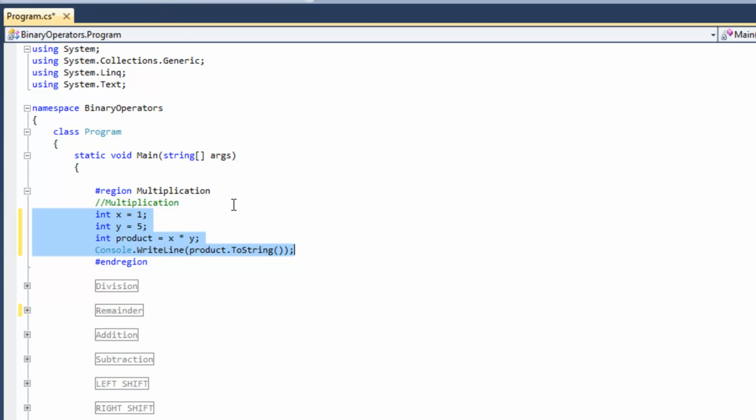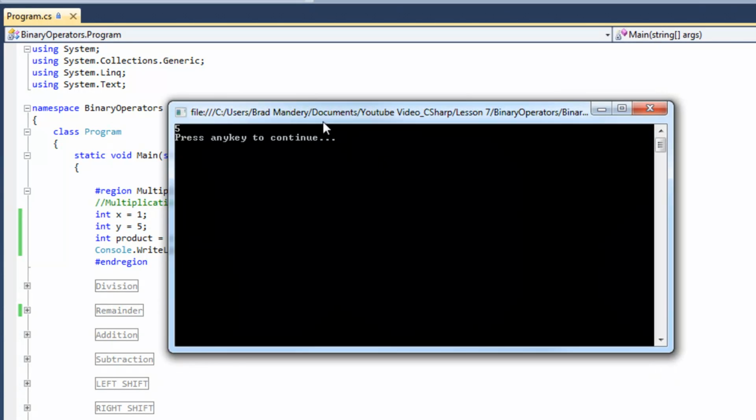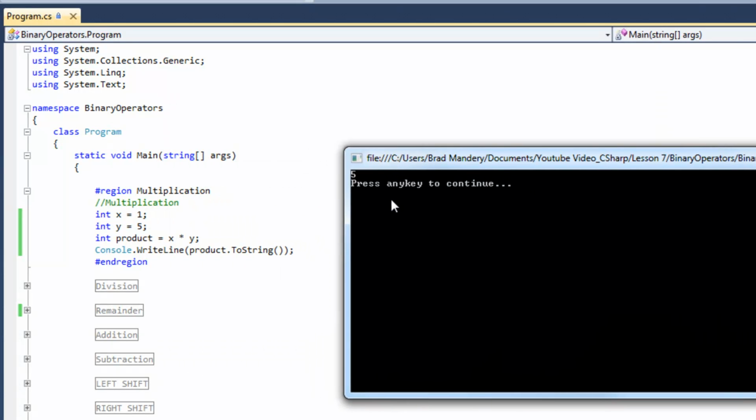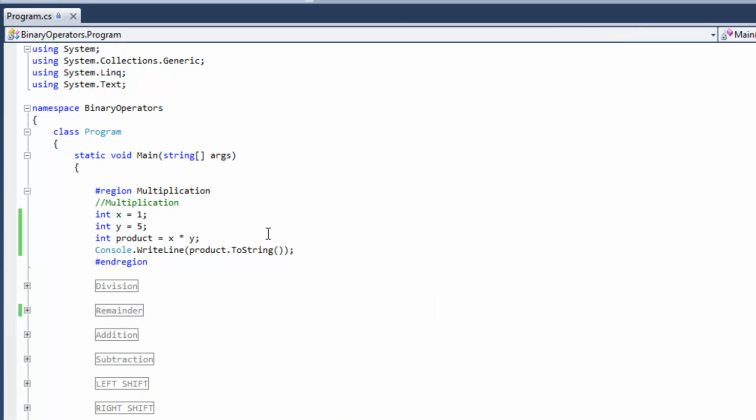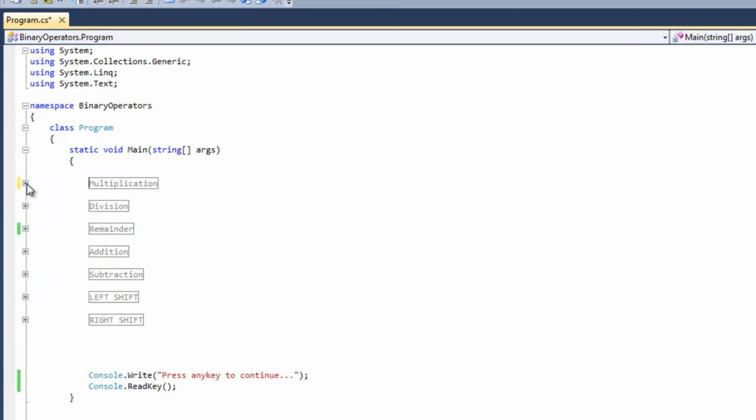Basically we have two variables here, x and y. X is set to 1, y is set to 5. And then we have a product variable, which is equal to x times y. We'll go ahead and output those results to the screen. As you can see, our product is 5, since 1 times 5 or 5 times 1 is going to give you a product of 5. Pretty easy. Everybody should be pretty familiar with basic multiplication and basic math.